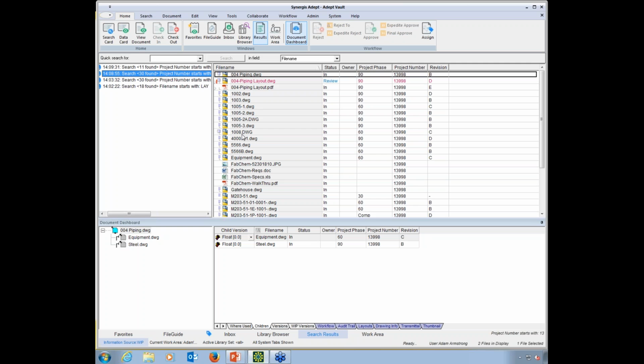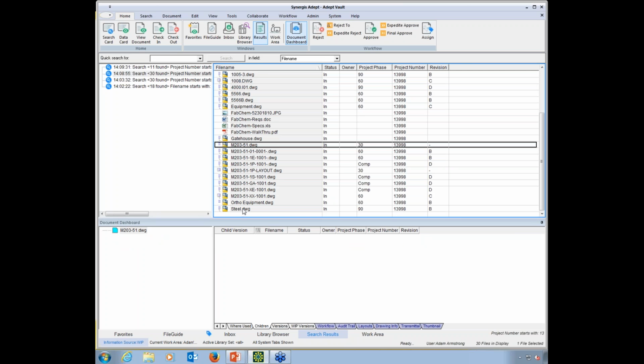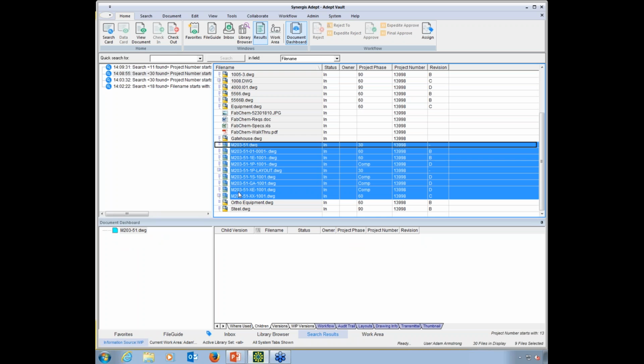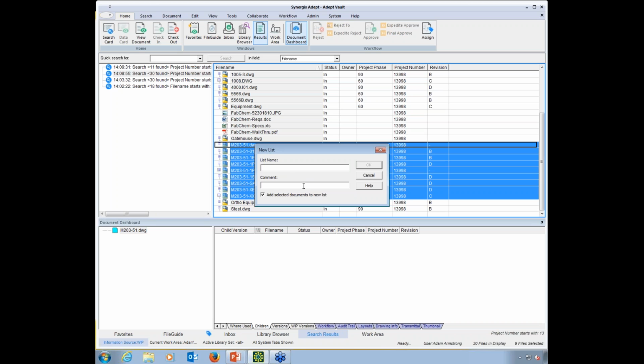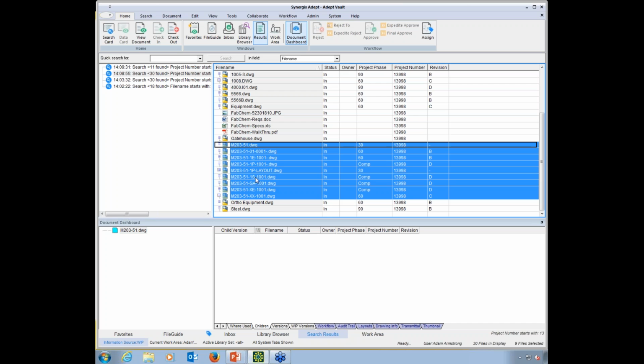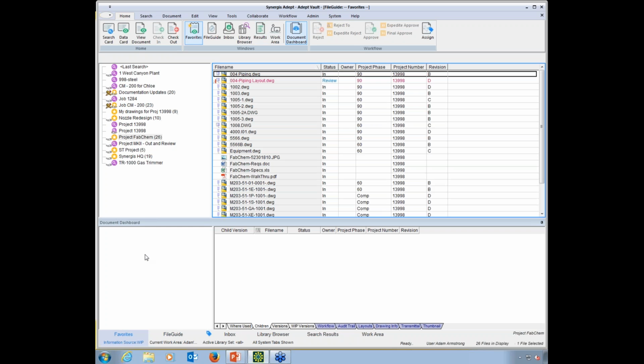A favorites list, though, works a little bit differently. A favorites list, I can go in and select a group of files, and then I can right-click and say I want to create a new favorites list. And I can add to existing ones or clear out other ones. And then give this a name. And this might be my drawings for Proj 13998. So that is a set list, and that favorites list link will always bring you to these files. So where are the saved searches and favorites? All of those are located under the favorites window.